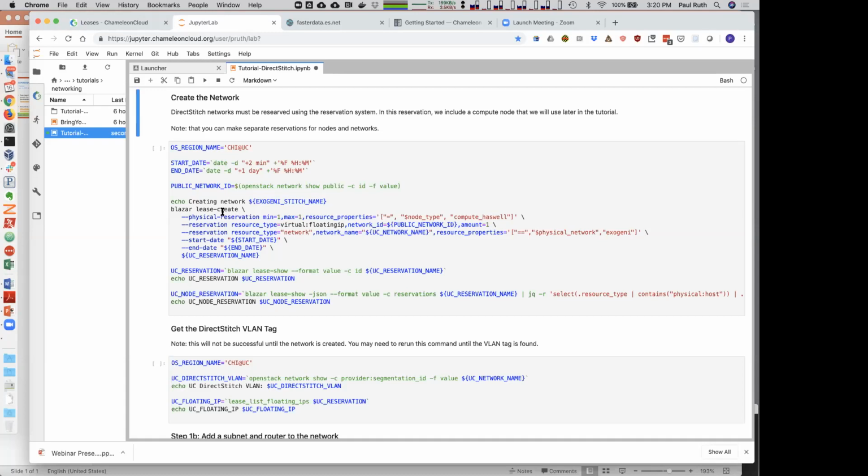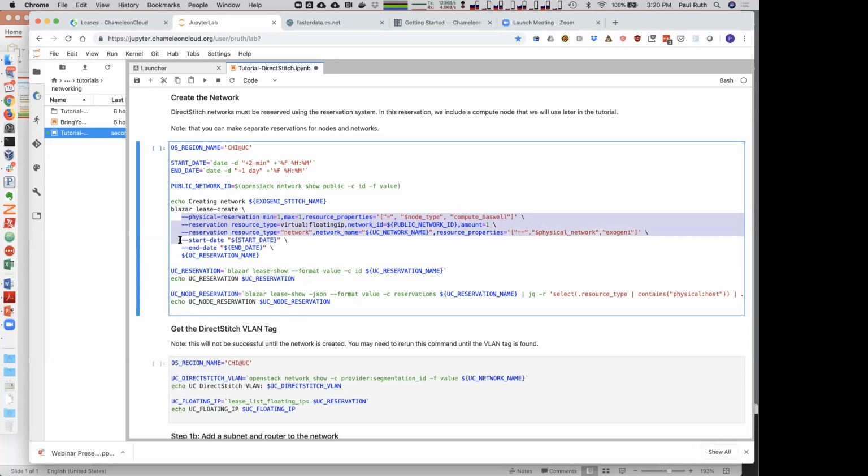The step is actually this Blazar command. This step right here is creating a Blazar lease. You've probably done this before, maybe through the GUI, but in this case, I'm creating the Blazar lease with the command line interface inside of my Jupyter notebook. This is a little bit different because it's actually creating three different types of resources at the same time.